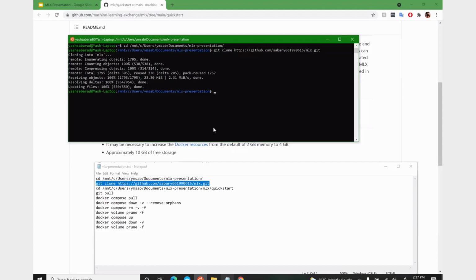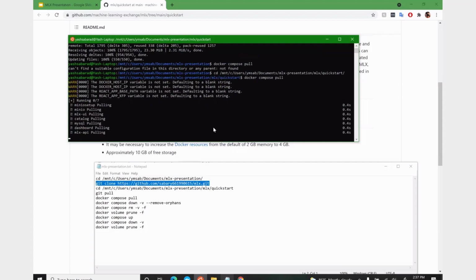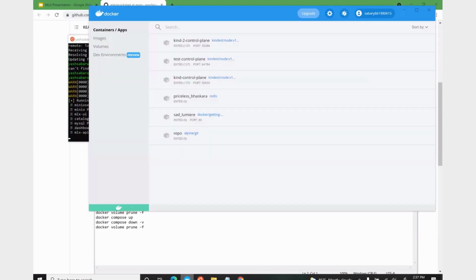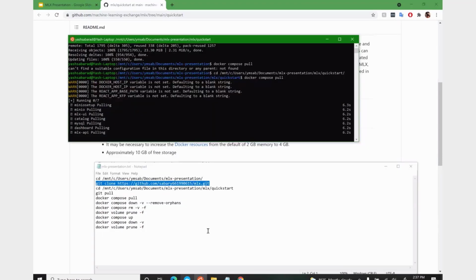So now we've cloned our repo here. Now we're going to pull the images because we have nightly builds. Whoops! I need to first go into the quick start directory. And then I pull the images. As you can see, all these images are being pulled, and once they're all pulled, we'll be able to see them all within our Docker Desktop.